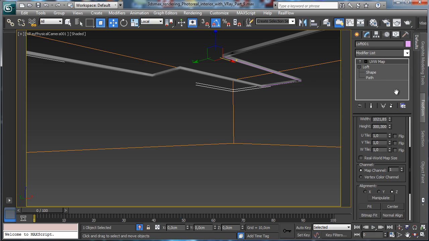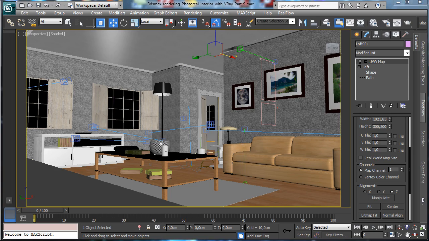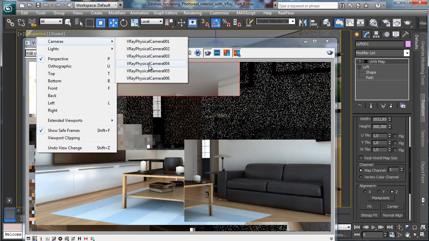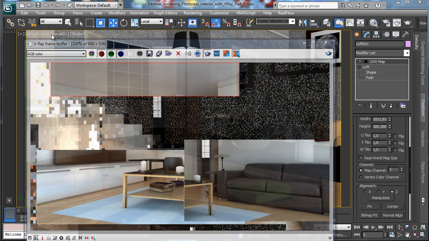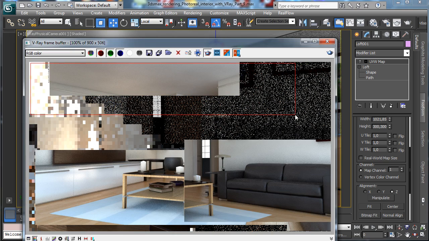This one is the number 1, and we can assign the same material as the ceiling. Let's unisolate all the other stuff, and let's see what happens if we have it on the top area of the room. So back to the camera number 1. Okay, back in the rendering, and I'd like to see this area.